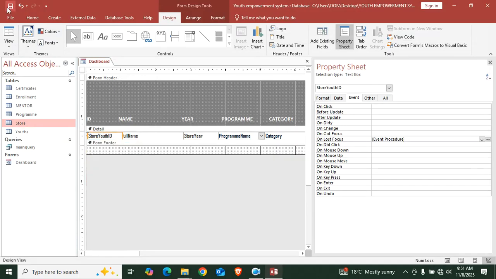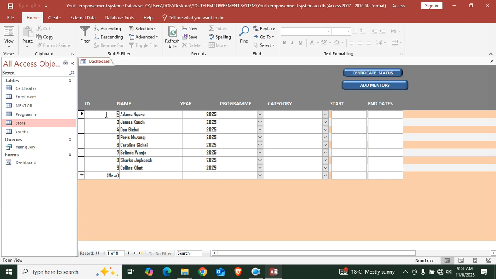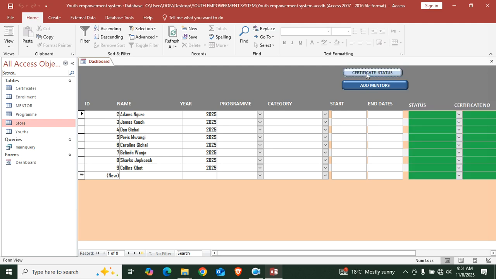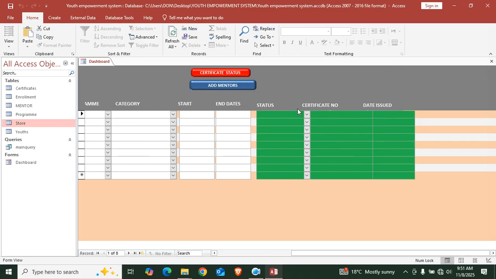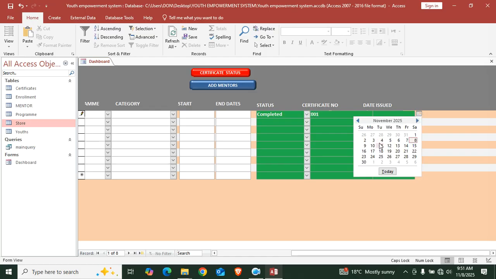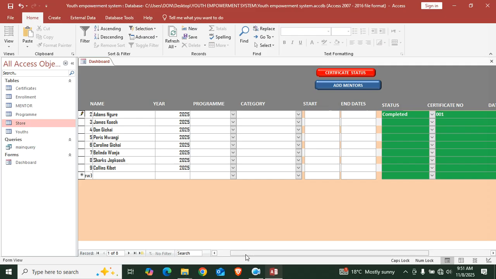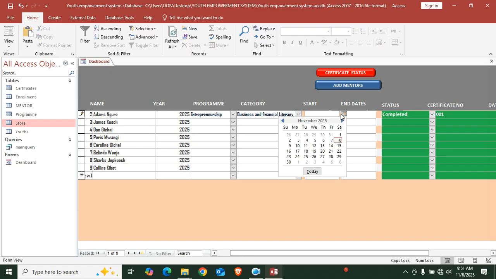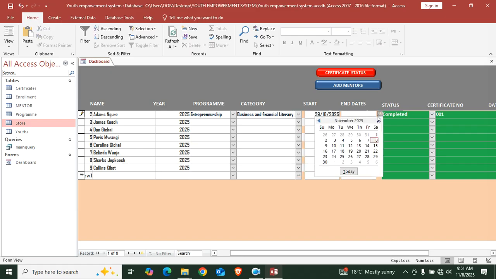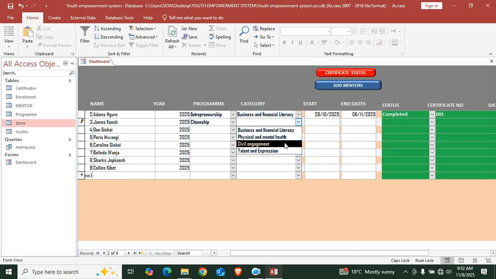Then take this back. So I just need to, I think that we didn't feed anything here. Complete certificate number C001, date of issue, and then the category. This guy is taking entrepreneurship, business, start date, end date, completed, citizenship, civil. Let's see whether it works.